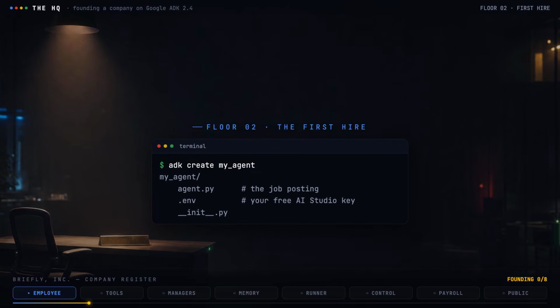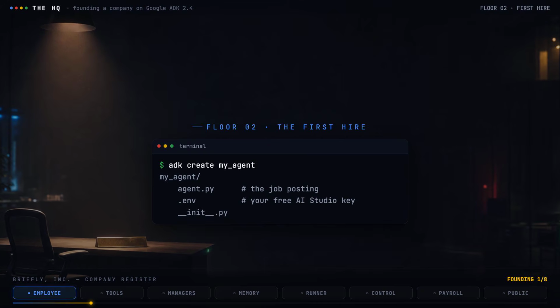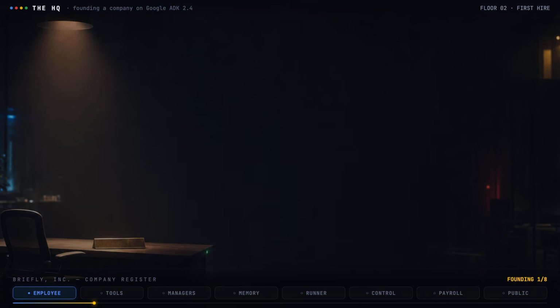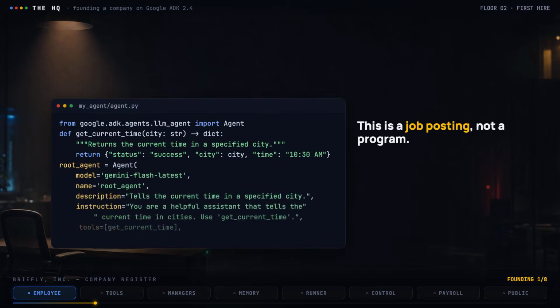One command scaffolds the office. ADK create plus a project name. You get 3 files: an agent file, an env file for your key, and an init file. The key is free from Google AI Studio, 1 line in the env file.